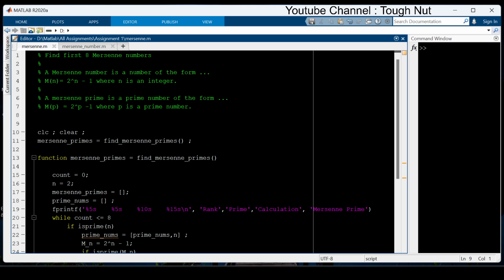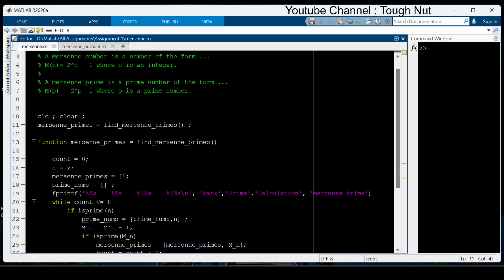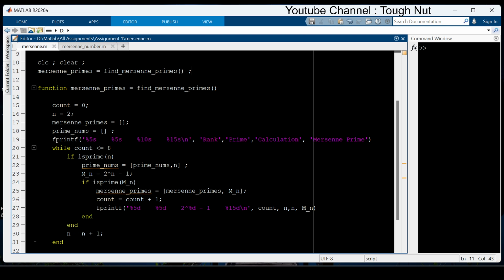Now let's break down the code step by step. In the first statement of the script file, we call the function findMersennePrimes to generate the results. As we know, in a script file, the function must be placed at the end of the file. We'll create a MATLAB function named findMersennePrimes that takes no input but returns a list containing Mersenne primes as output.